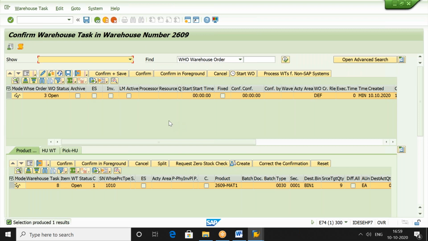Now those details you can see here. This is warehouse order details and this is warehouse task details. You can see here, this is the warehouse order number and this is product, warehouse task, pick HU, whatever it may be. So this is task details and you can see the warehouse task also, the combination. So what is this? This is a document.